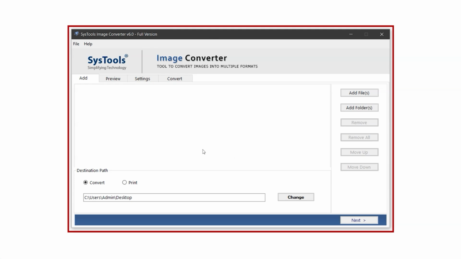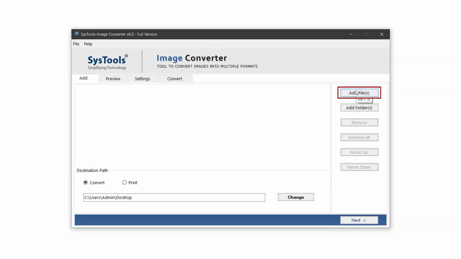This is the interface of the SysTools WebP Converter Tool. On the right, you'll find the first option, Add File, which lets you import individual or multiple WebP. Next is the Add Folder option, allowing you to import multiple folders containing WebP images, perfect for handling larger datasets.